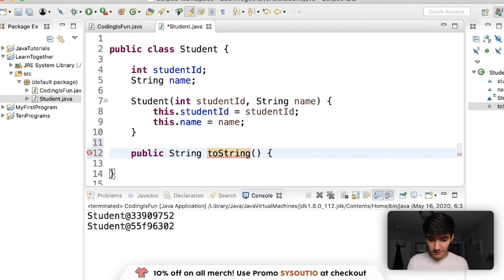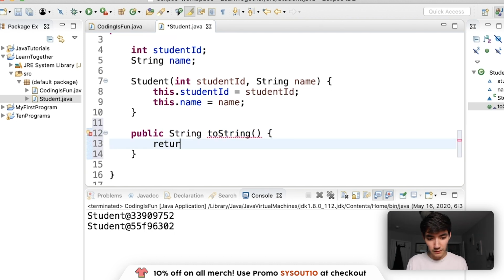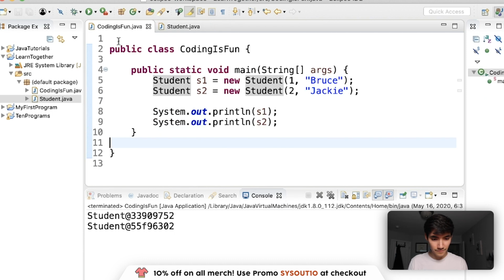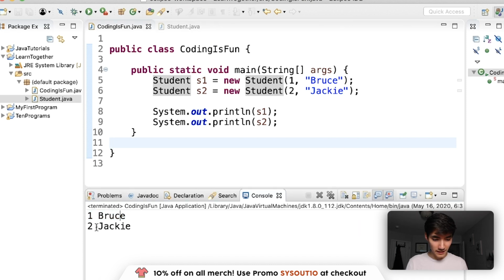So we'll just finish it off like a normal method and return what we want. In this case, we'll return, say, student ID and the name separated by a space. So now if we save and run this, now we get 1 Bruce and 2 Jackie.